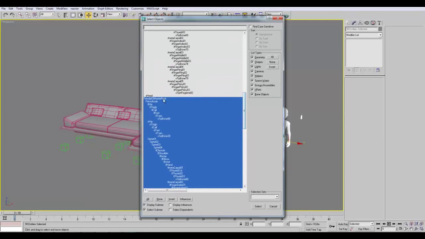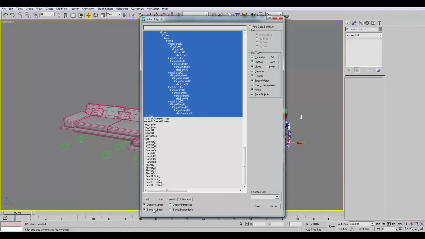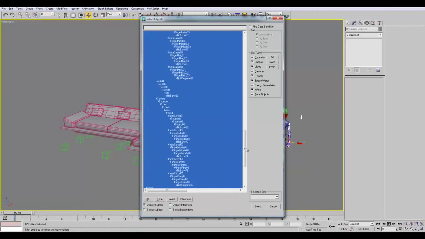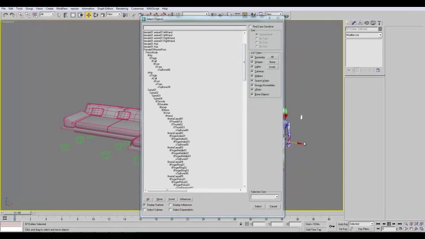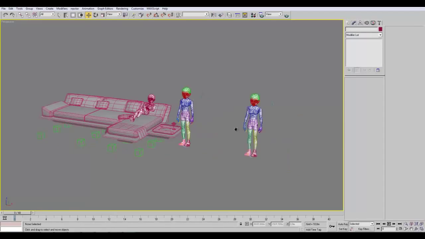Where is it? This one. Wait. I change one of those names of the master root over here. For example, I put root 02, so it's different. And I start doing animation with them.